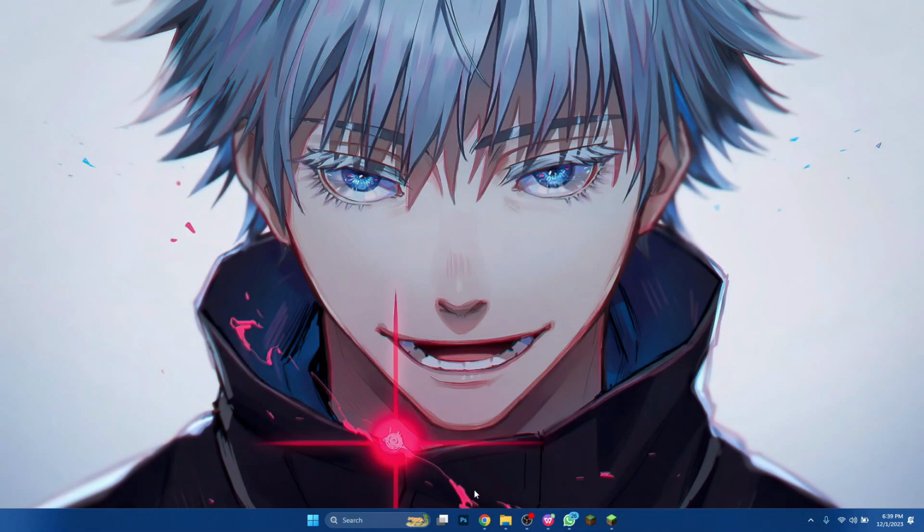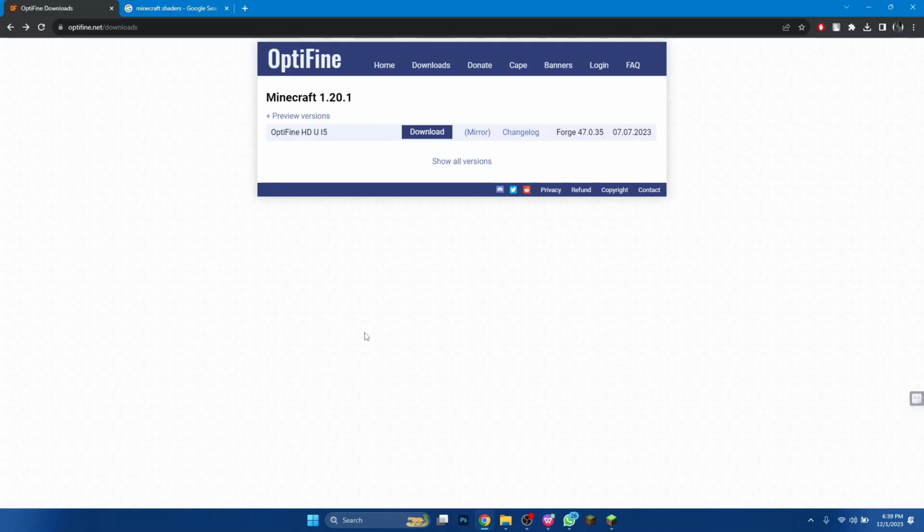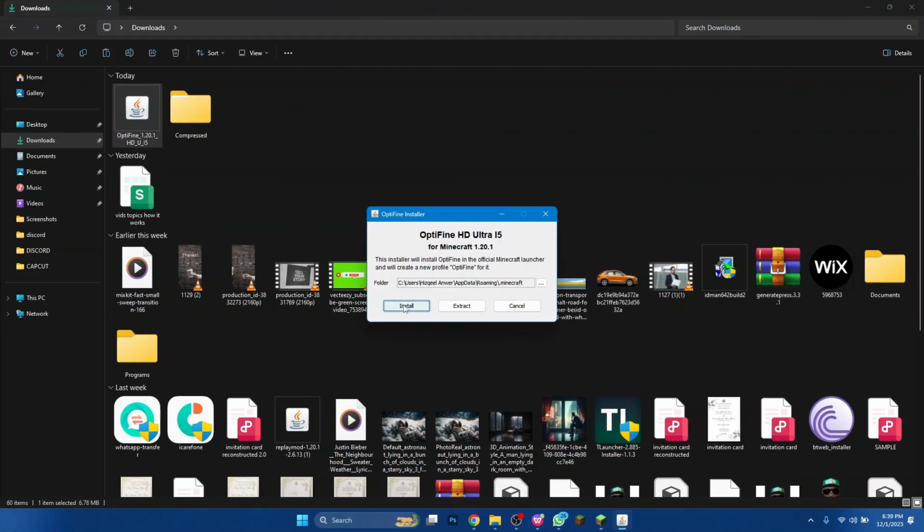First of all, open any type of preferred browser on your PC and search for Optifine. Open the website and you will be redirected to this type of page, so download it. Then install it by clicking on Install.